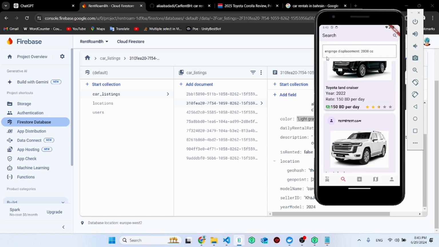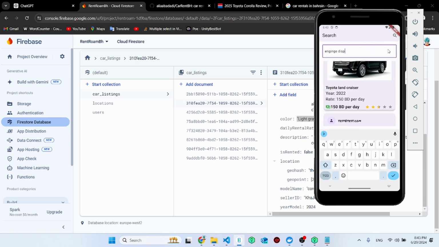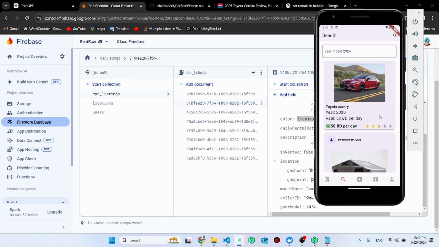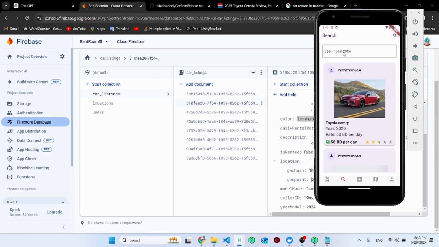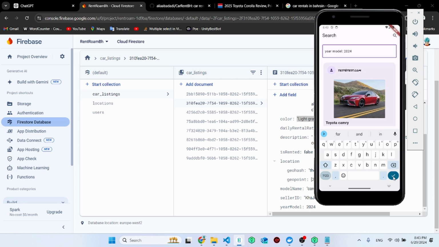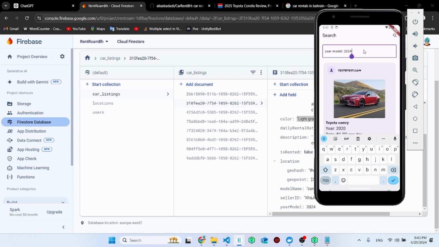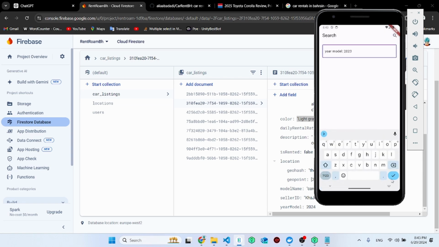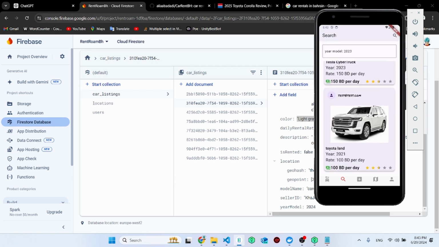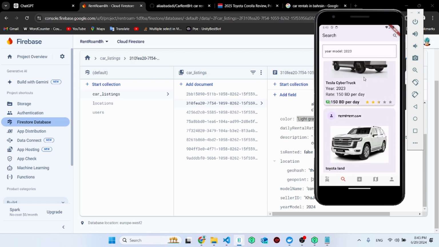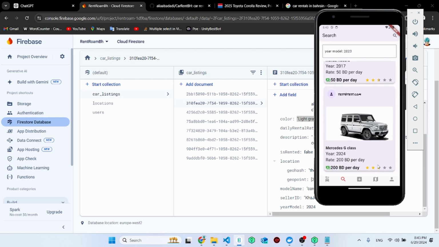Or maybe you just want a new car, right? Well, how about you just search year model 2024. Wait a minute. Okay, that's probably a glitch. Yep, definitely a glitch. I don't know why the camera. Okay, now it's good. First the Cybertruck, then the Toyota Land, then the Honda Accord.